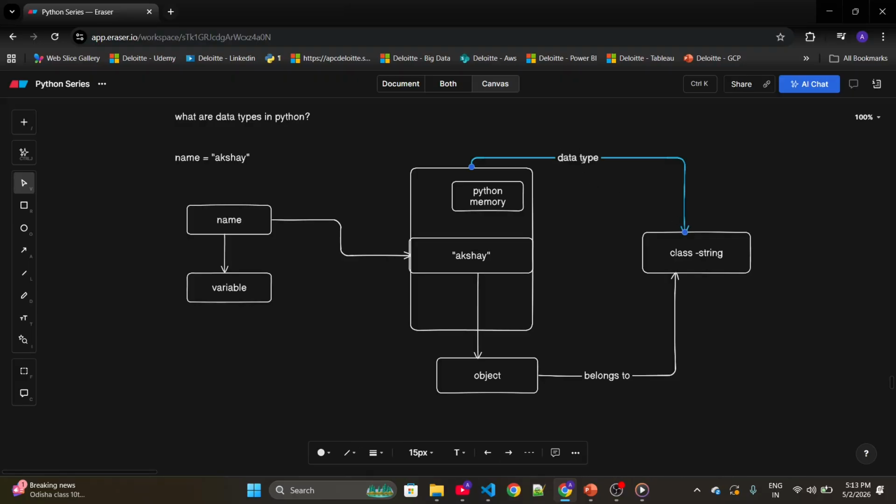I hope you are able to understand this. Class is nothing but the data type of the object. Now this same terminology goes for any other object. If you create an object of class integer, then integer will be the data type of that object. That's all. Now you understood what the data type of an object is.